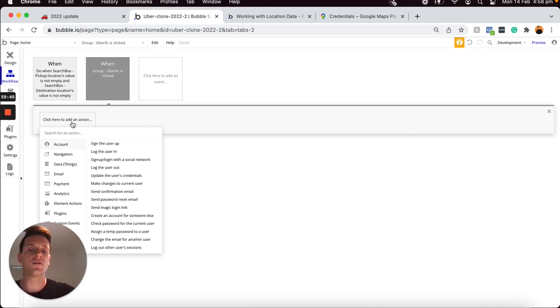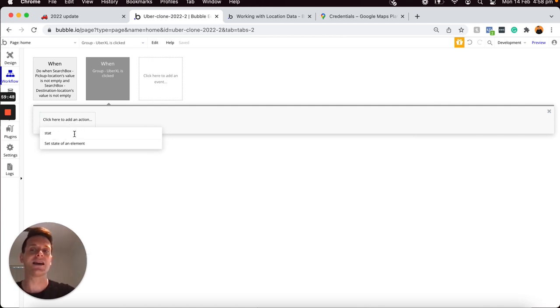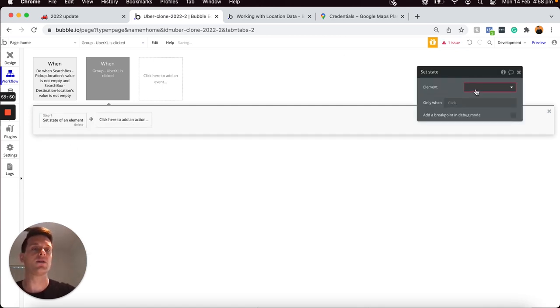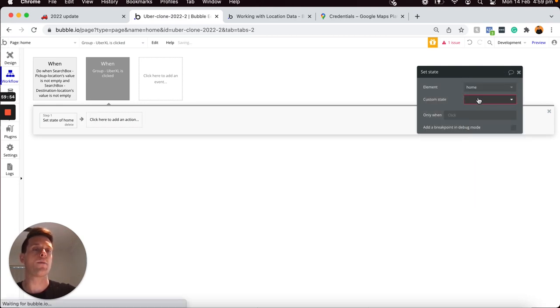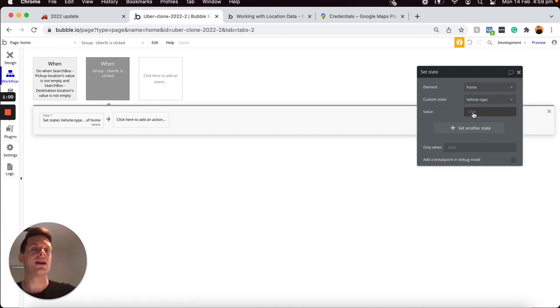And within this workflow, I'm going to type in the word state, and I'm going to want to set the state of an element. The element I'll be setting the state of is our overall home page, and the custom state will be the only state we've created, which is the vehicle type. In this case, I'm going to want to set the value of this to be UberXL, so I'm just going to manually type in that text.